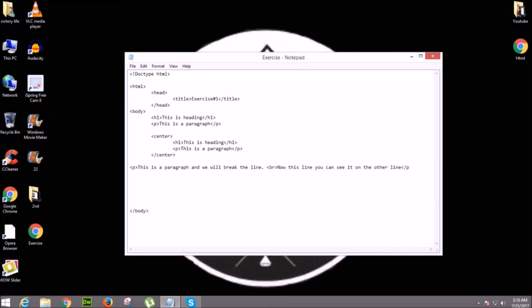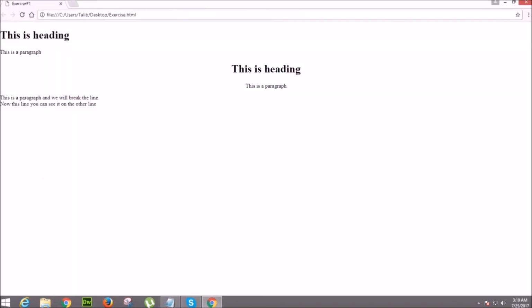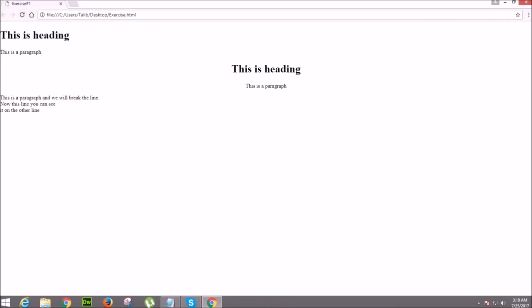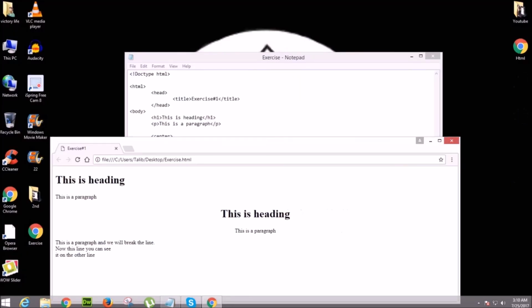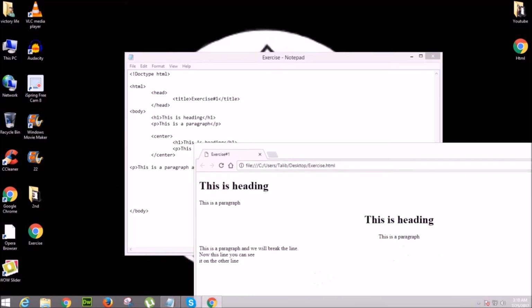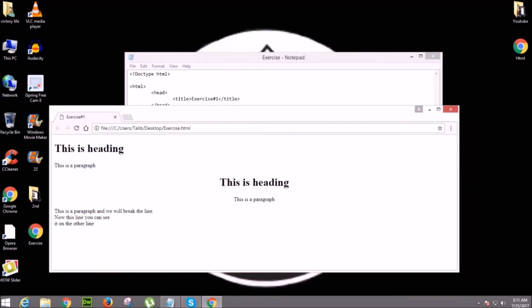Now we'll save it, Control S, and then play it in the web browser, and here it is. Now you can see that the line is broken, and as you mentioned, it's gone to the other line. You can even do it anywhere. You can put the br over here, save it, Control S, and just reload the page. Yes, here it is. Wherever you have written the br, the line has changed and the text has gone to the next line. So that was the br tag.